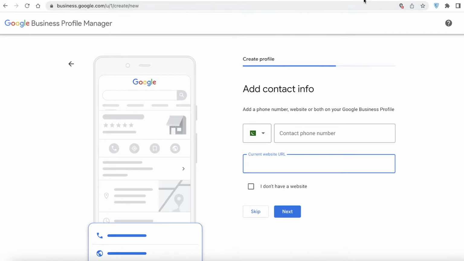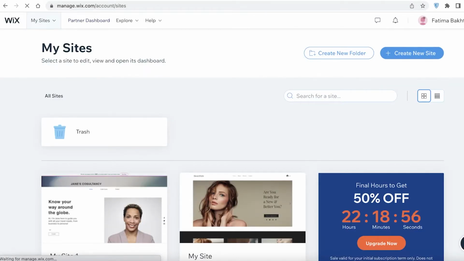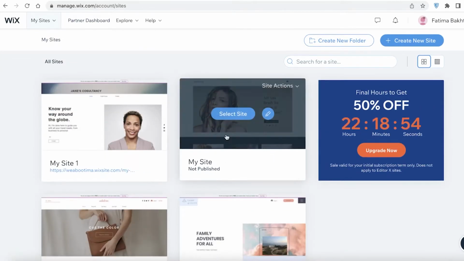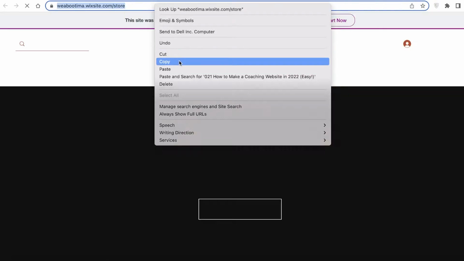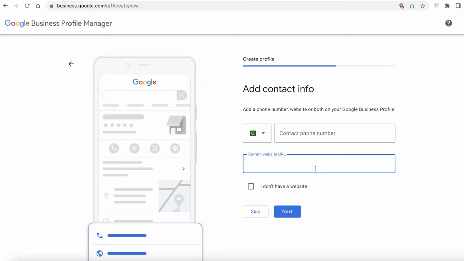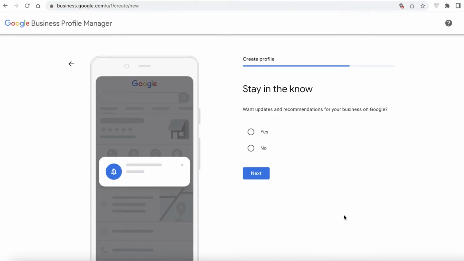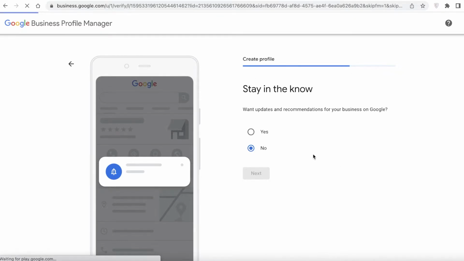If you don't have a website, you can easily build one for free using Google Sites, or you can build one using Wix as well. Both of these are very simple to use and easy options for you to build your store with. I'm just going to copy my business URL, click on paste, and click on next over here. Now I'm just going to continue like so, and we're just going to set up our profile.